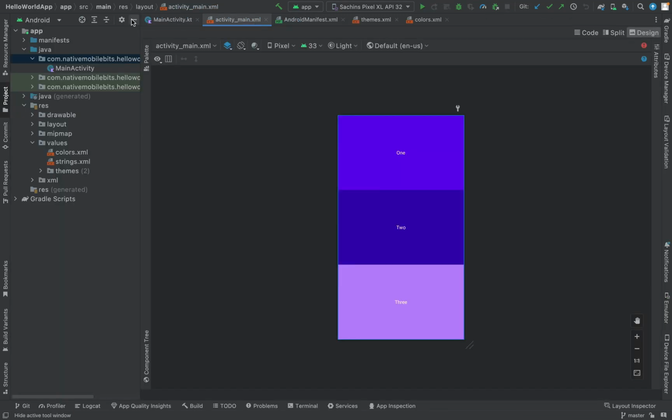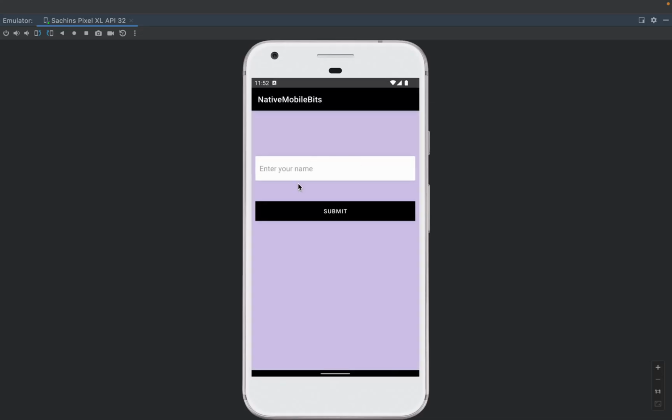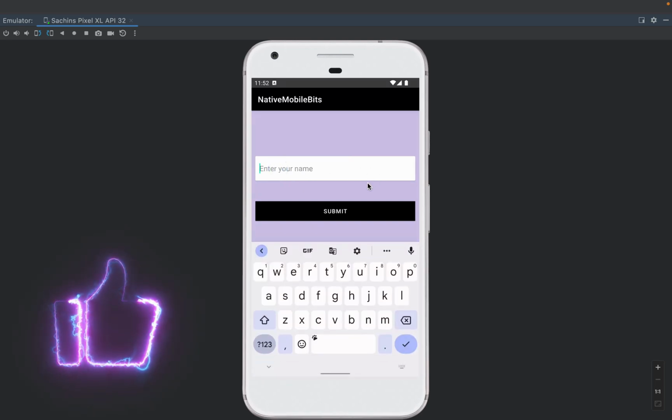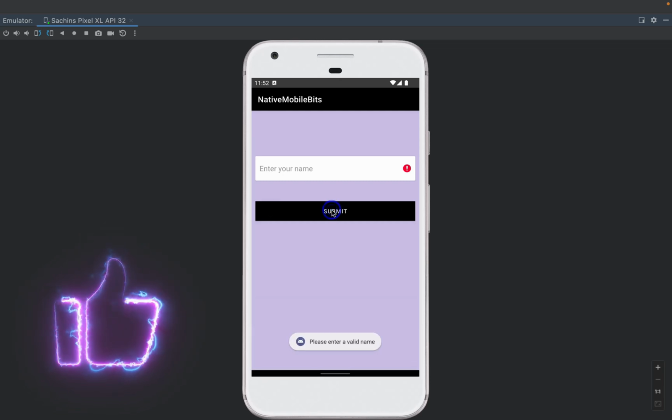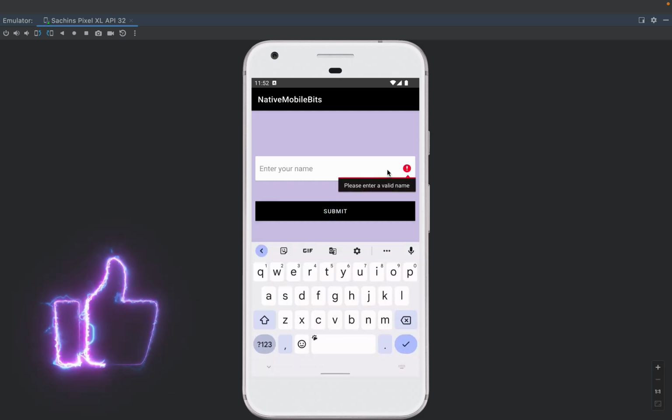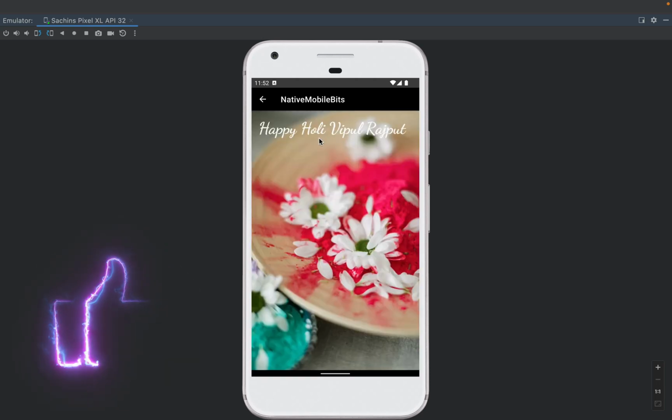Okay, now let's create one new project. So we will be creating this project inside this video, and here we have some checks in place. If we enter some invalid value, we show the message please enter a valid name. We show the error message as well, and if we enter a valid name and we submit this, then we greet the user with some Holi images, because today in India we are celebrating a festival of colors which is called Holi. So we are showing the different Holi images.